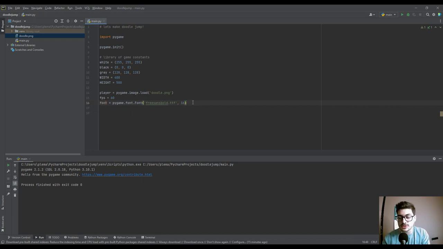For this tutorial, I'm just going to use one. But just know you could call this score font, and then you could have another one called title font, something like that. I'm going to use this for all of my text, so just a little background for you there.